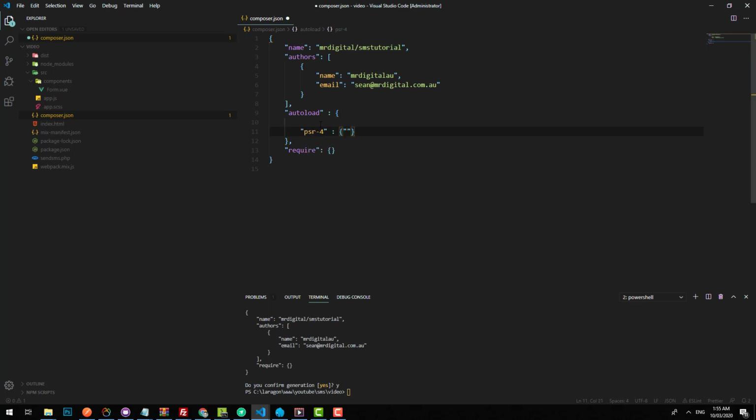And then we want to specify what our namespace will be. So our namespace, I'm just going to call it classes, and then 2 backslashes. Just do 2 backslashes. It's important, otherwise it won't work. And then we want to tell it where our classes are going to be located. So I'm going to create a folder called classes. So we'll just do ./classes, hit save, and let's create our folder called classes.